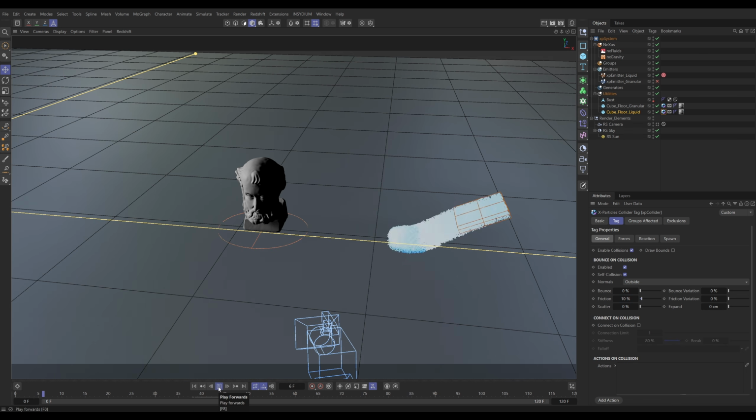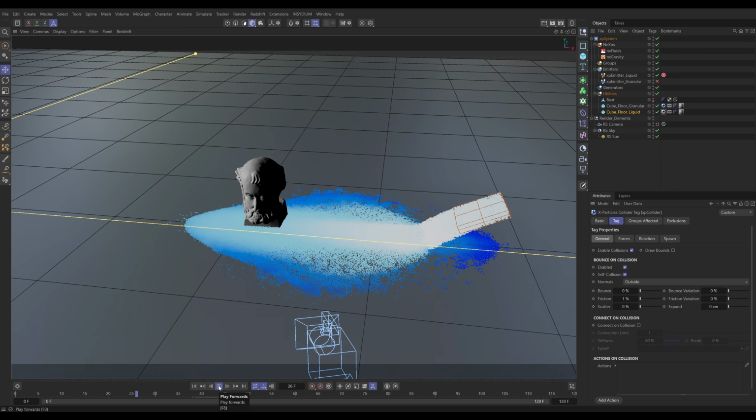Let's just hit play, and there we're getting something like this, and that's looking cool. I think we could even go with less friction. Let's put that friction on maybe 1%. Really make it slidey. Yeah, that's better. That's what I want. That's looking good. Very cool. Okay, so now we have two things set up.